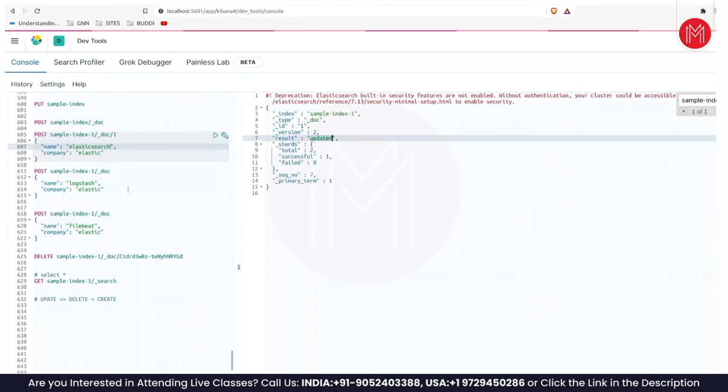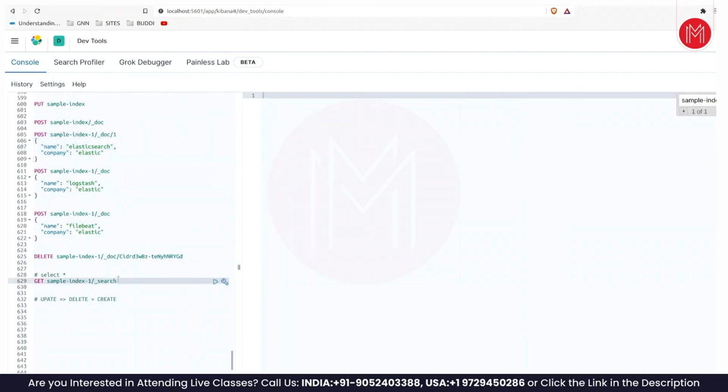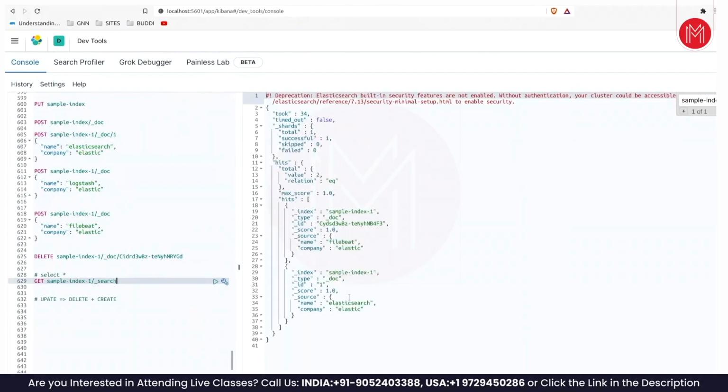Correct? If we retrieve the data back again, now it would be Elasticsearch, Elastic, and FileBeat Elastic. Got it? Second, when you changed it, you made it Elasticsearch. So maybe let me change back to Elastic. That will also be clear.